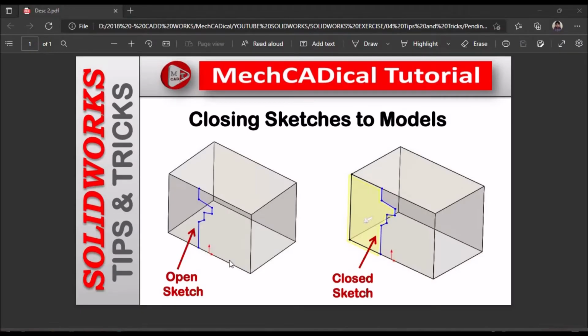Hi, today I am going to explain about closing sketch to models. This is an option in SolidWorks where we can close the open loop sketch to close sketch for creating the model. So here I am going to show you that.